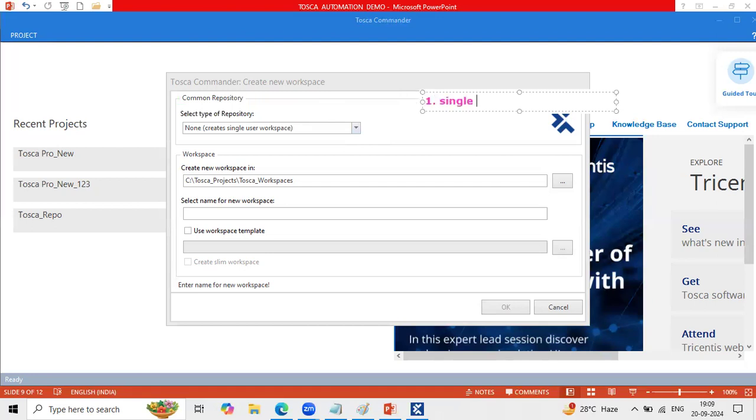The first one is the single user repository; only one person can work on this project. Another one is multi-user. As I just mentioned, we have different terminologies here: common user repository, shared repository. These are all different terminologies, but basically one is single user, and the other is multi-user or common user repository. You can see which repository option is selected by default here: single user. The single user workspace is auto selected.